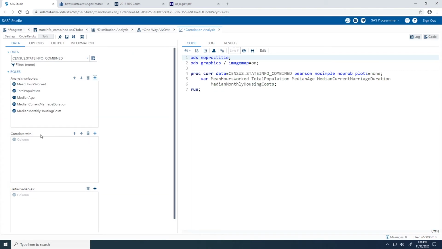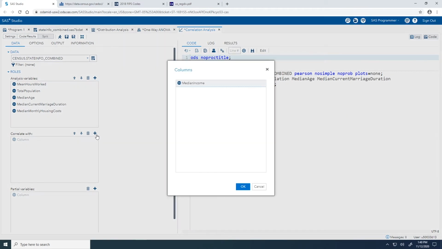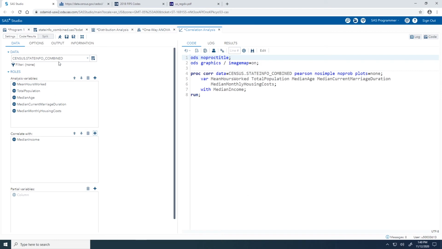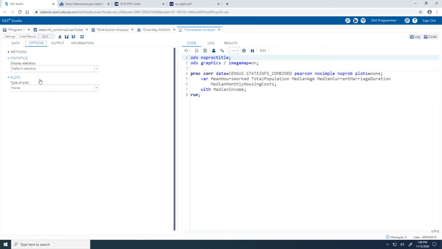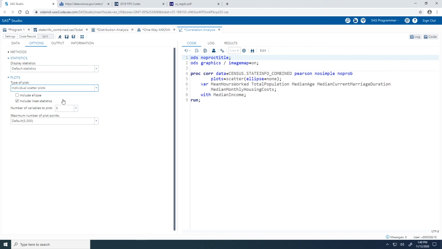And click OK. Next, the Correlate With role lists the columns with which the correlations of the analysis variables are to be computed. Because I want to determine the relationship between median household income values and the analysis variables, I'll click Add Columns and assign median income to this role. Moving on to the Options tab. Under the Plots heading, I'm going to use the Type of Plot drop-down list, and I'll select Individual Scatter Plots. These individual scatter plots will display the pairwise relationship between our analysis variables and median household income. Let's give this a run.